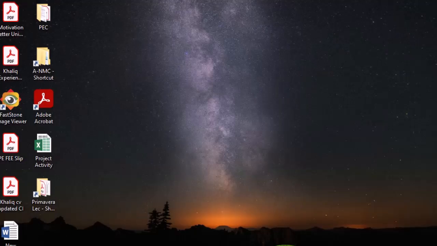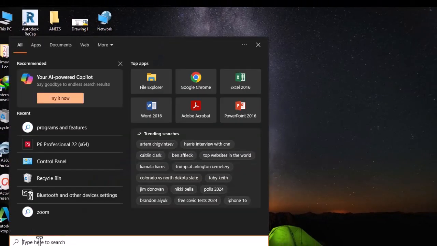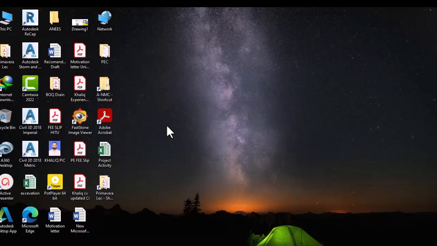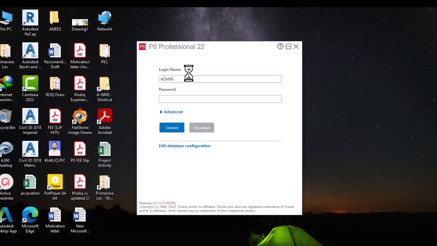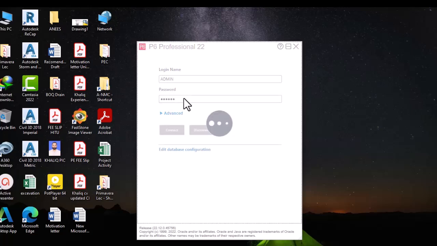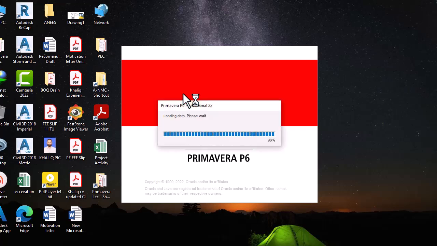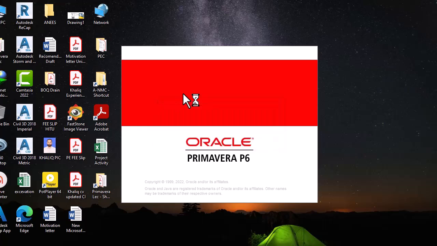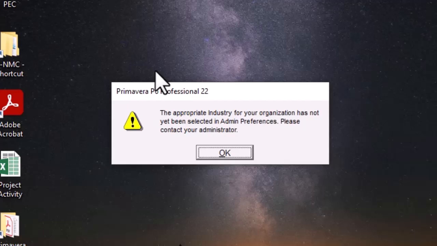Go to the start menu and here you can write P6 and open. You can enter the password. This question has been shown because you have to select the industry.